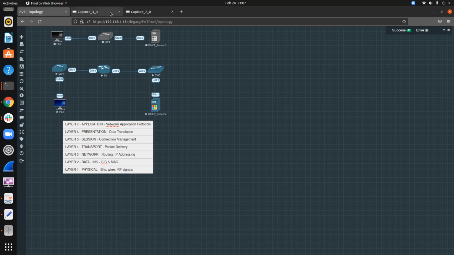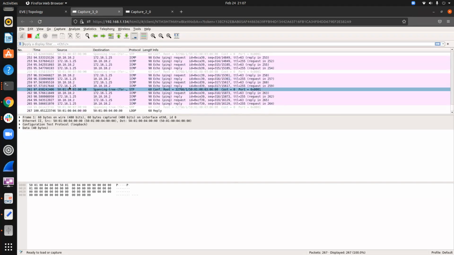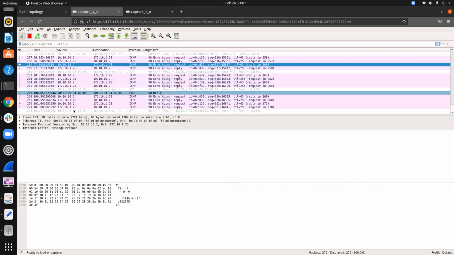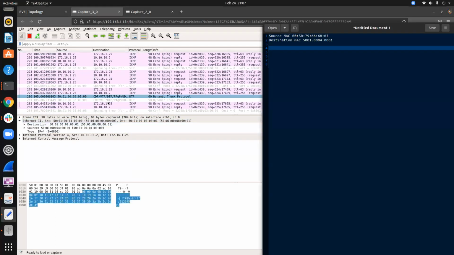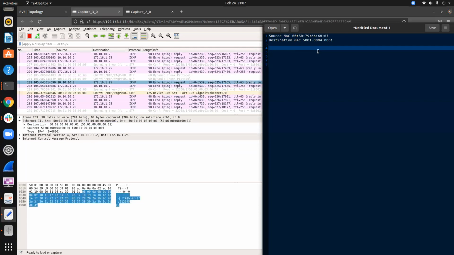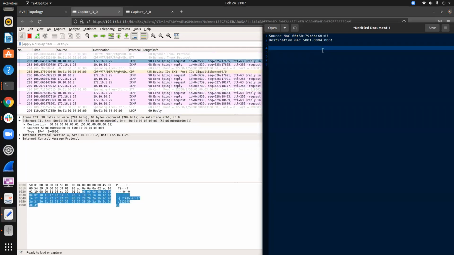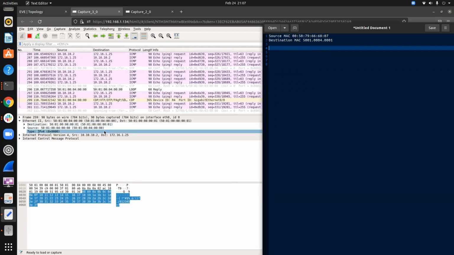So if I go ahead and look at the interface, let's look at a packet where it's sourcing from Claude. And let's pull up our text editor again. Do we see Claude's address here on this switch as the source? No.